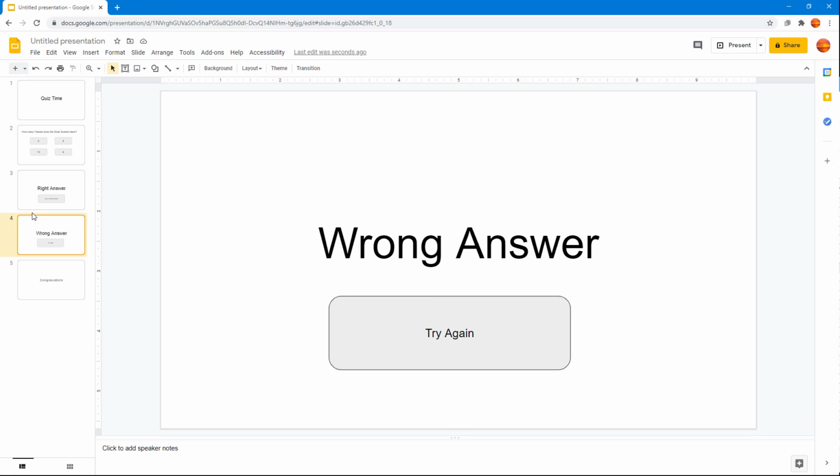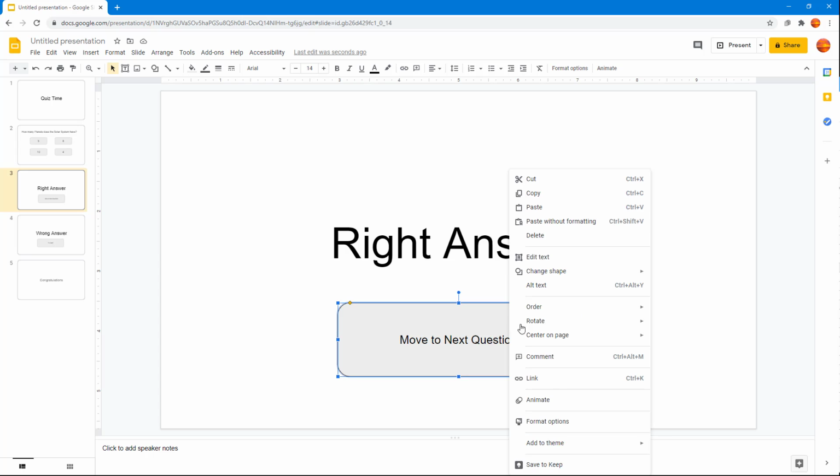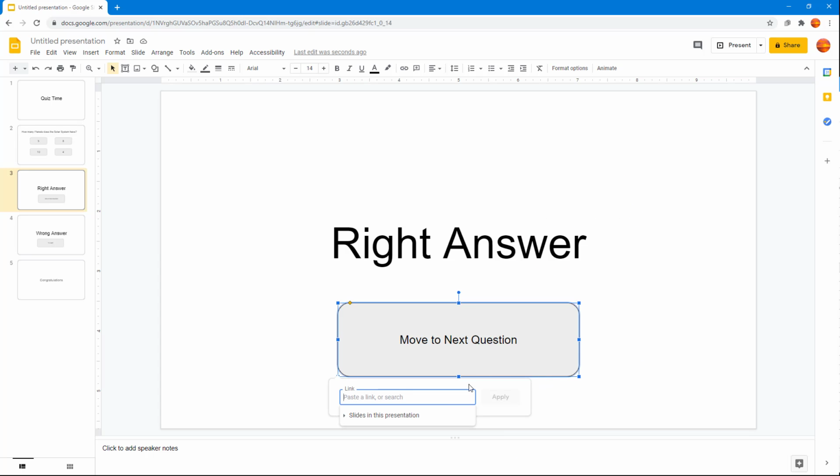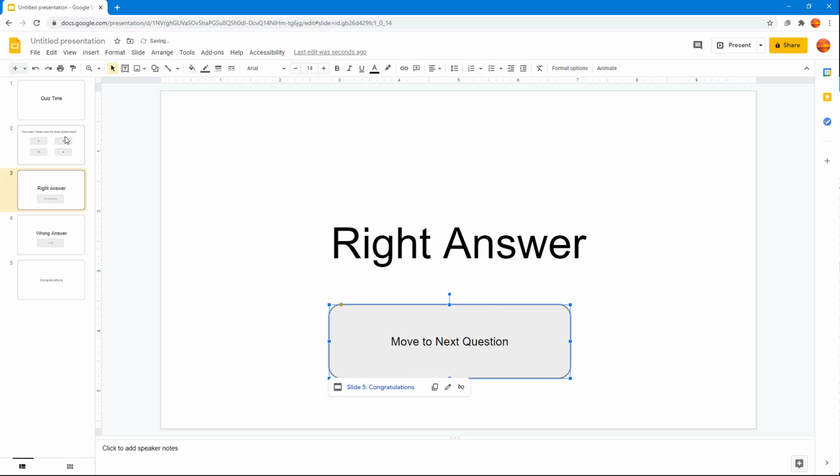But something happened right here. When I move on to the next question, you can see that it actually went a slide forward, which I don't want. So let us correct this. I'm going to go to the right answer section right here and relink it. I'm going to go to link, slide in presentation. I'm going to go way down, link, slide in presentation. I'm going to go to congratulations and press apply. Once I do that, that will be corrected.